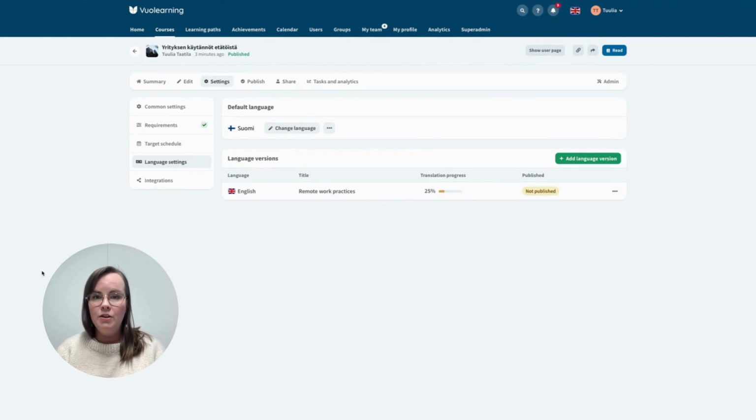When the language version is ready, it needs to be separately published so that it will become visible for the users. The publishing of the language version is done in the course's language settings. Click on the three dots of the chosen version and publish it.